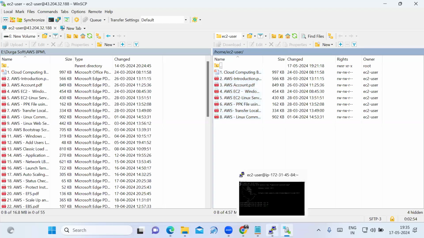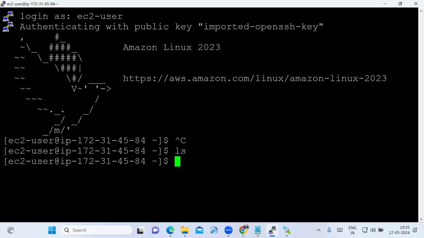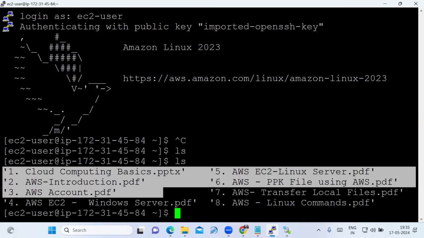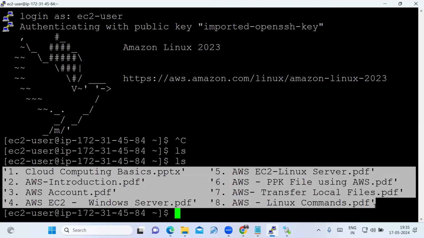See, in my Linux server in the Putty software, first I gave the ls command to know the list of files and directories. There is no list of files and directories there. Now, you have to type the ls command. Are you able to see whether the files are transferred to the Linux server or not? Say yes or no. Yes, the files are transferred.